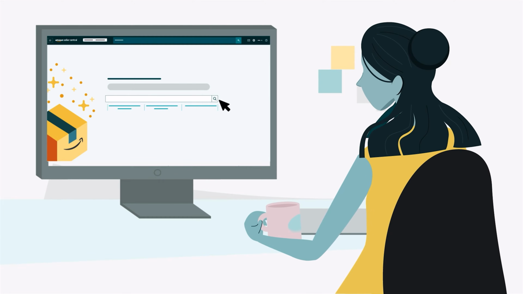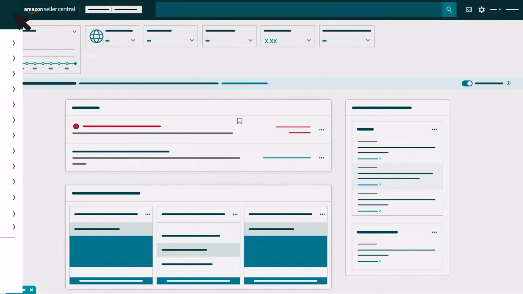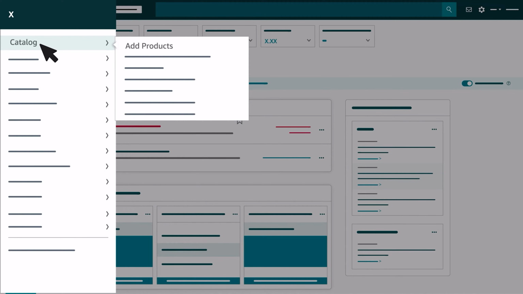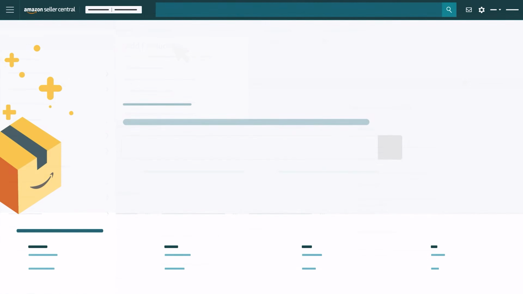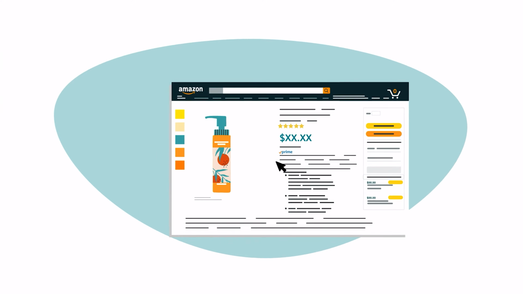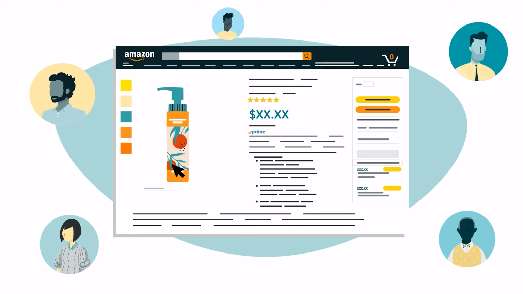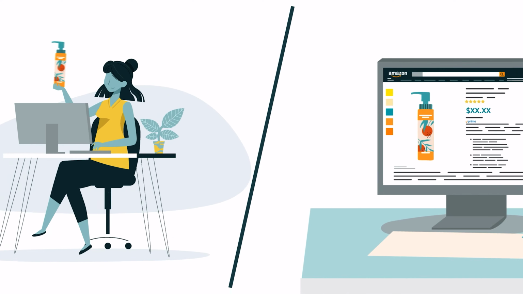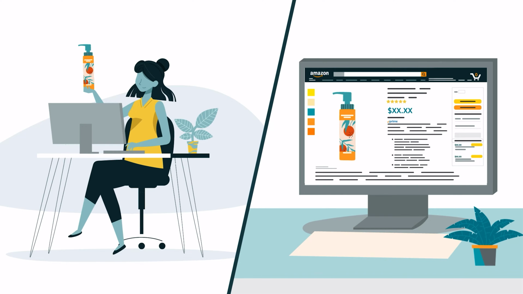Seller Central. To begin adding products, click the menu icon in the top left corner of Seller Central. Hover over Catalog, then click Add Products. You'll use the search bar on this page to check if other sellers have listed the same product that you'd like to sell in the Amazon store. If so, you'll match your product to the existing product detail page by adding your offer information.